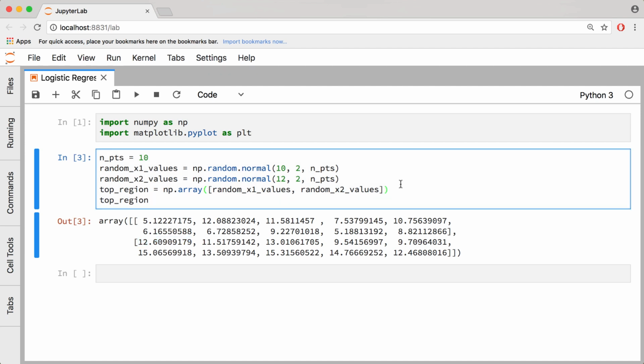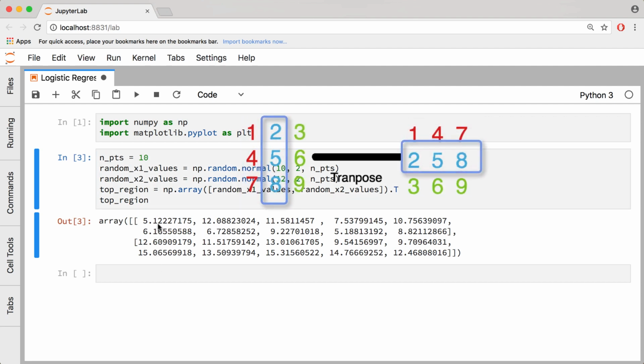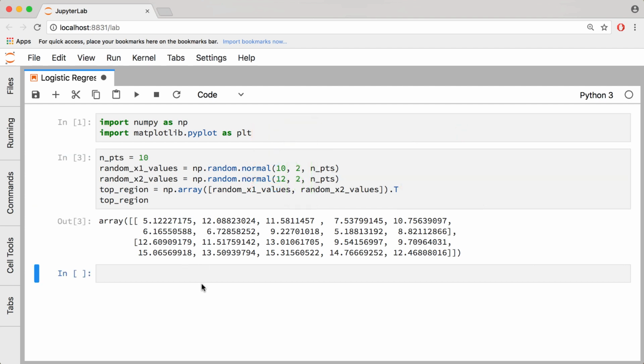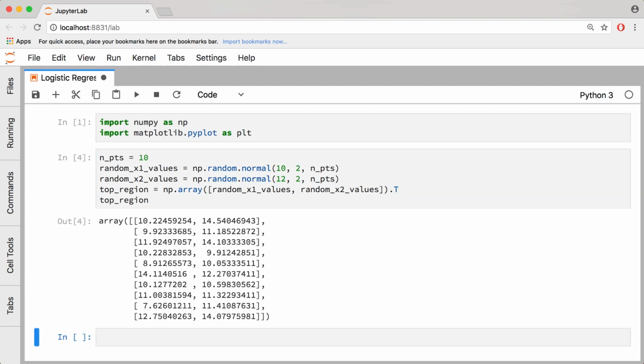What we can do is we can take the transpose. The transpose, as we discussed in the crash course, simply interchanges each row with its corresponding columns. The rows become the columns, and the columns become the rows, ultimately giving us our results. We can do this with either a .T or a .transpose, whichever one you prefer. They both work the same way. We'll go ahead and print this out. Both x1 and x2 coordinates for every point are on the same row.